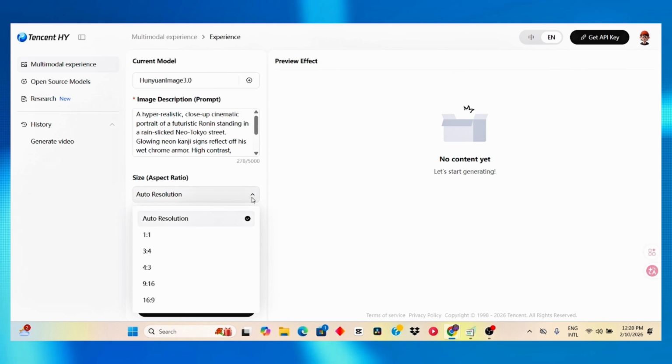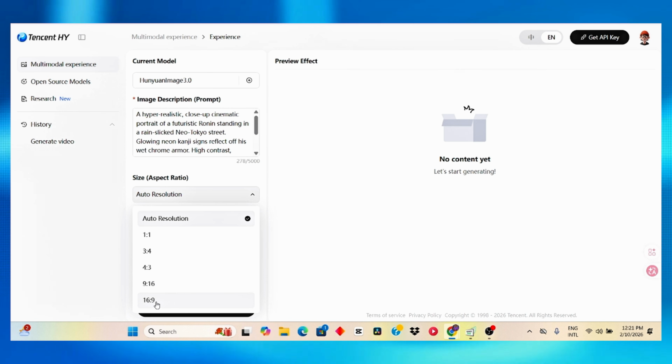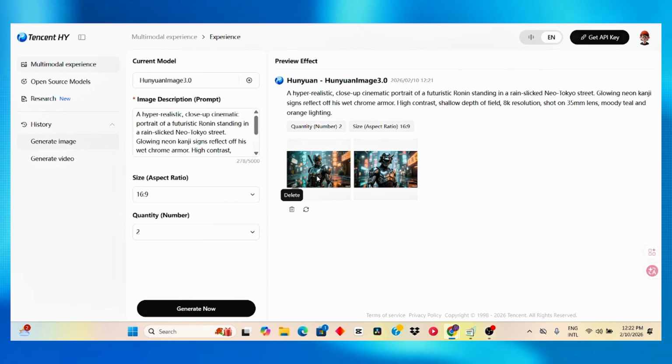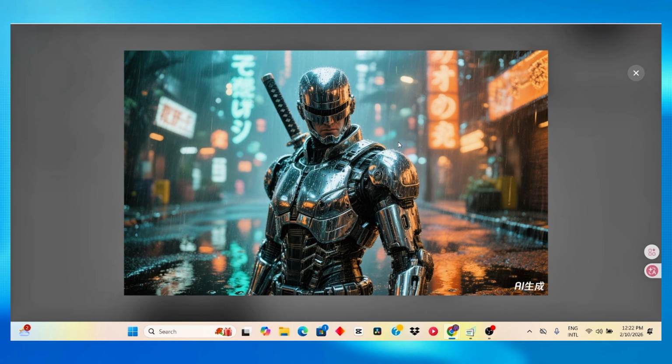You don't have to leave it on auto resolution. If you're creating for Instagram or TikTok, choose 9 to 16. For YouTube, select 16 to 9. I'll choose 16 to 9 and set the quantity to 2 images. Hit Generate now. The result is very cinematic.